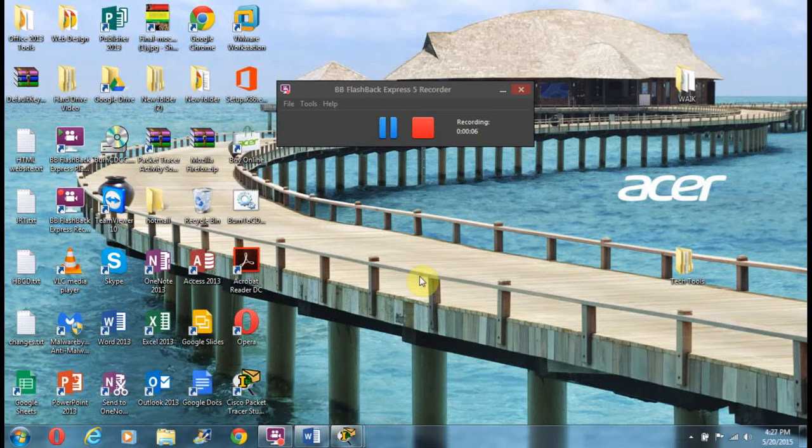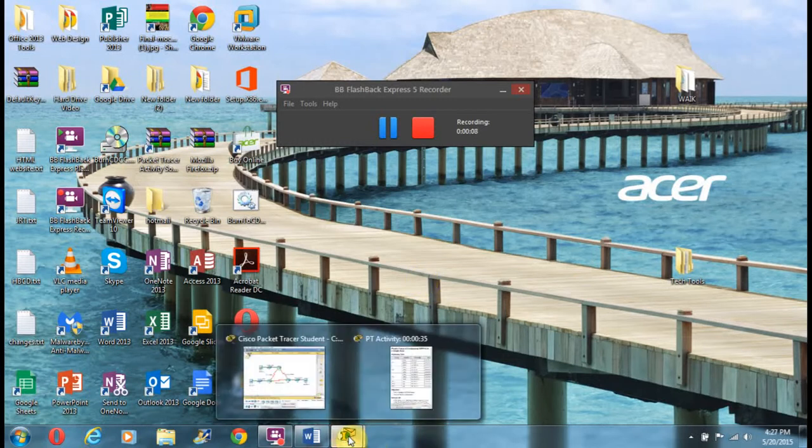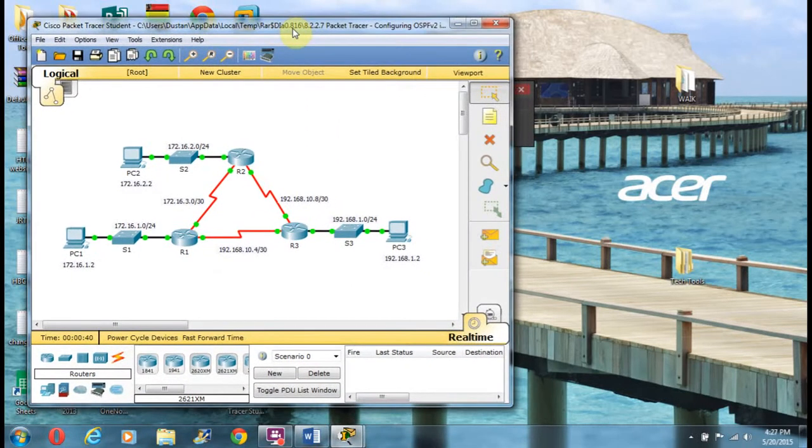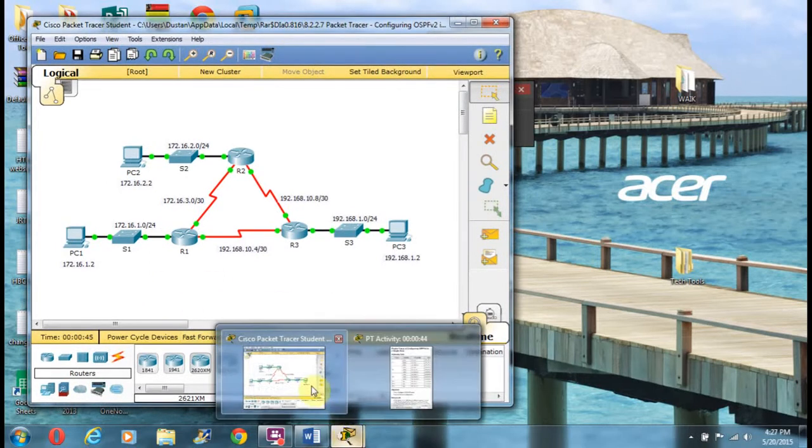We're doing a packet tracer video today. And the packet tracer we're going to be doing is called 8.2.2.7, the OSPF router.